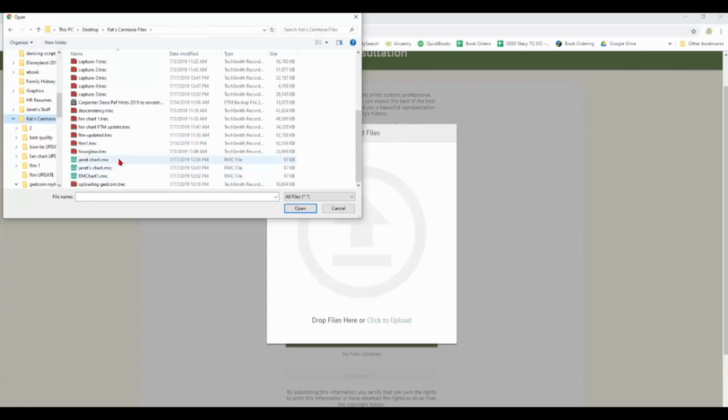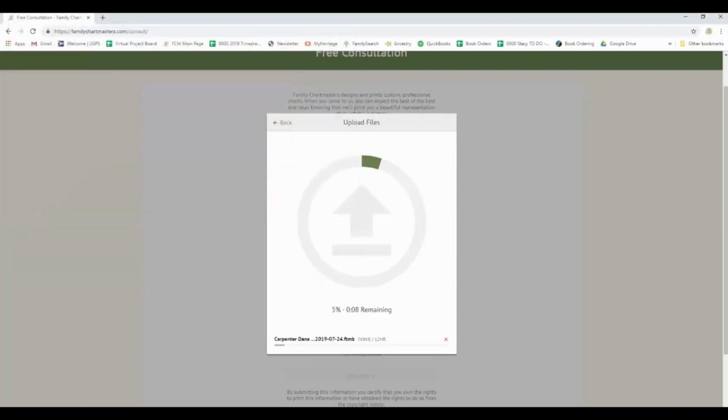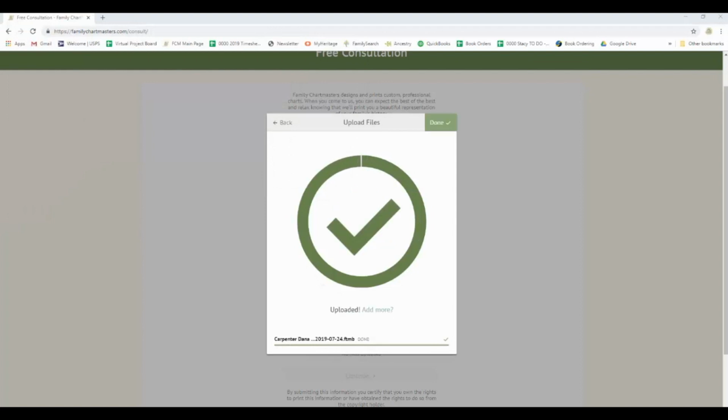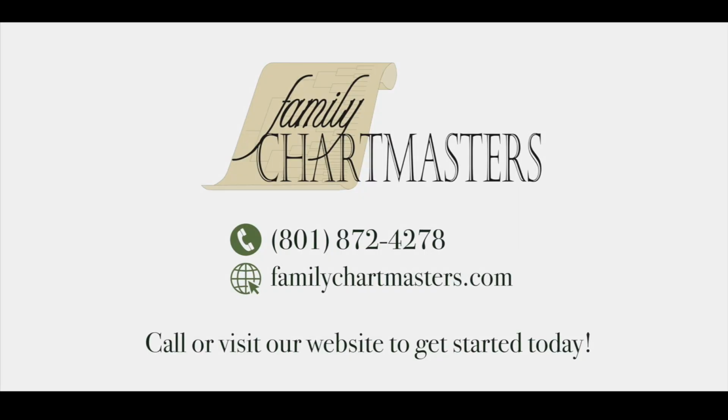and we need the entire file so that we can pull the chart that you just made off of the file and use that chart. And then you can put in all your information, and we're ready to create your customized chart.